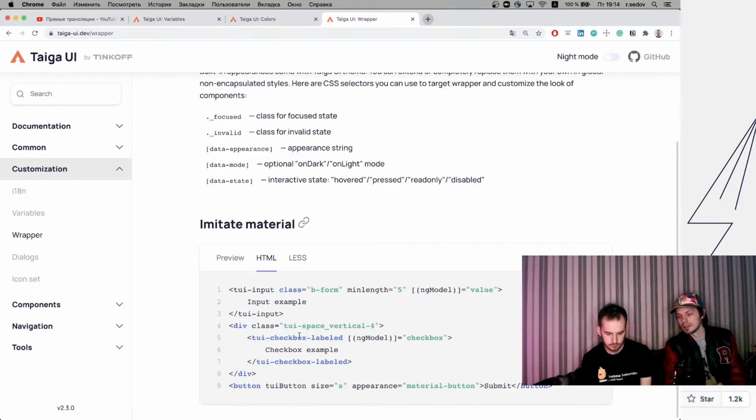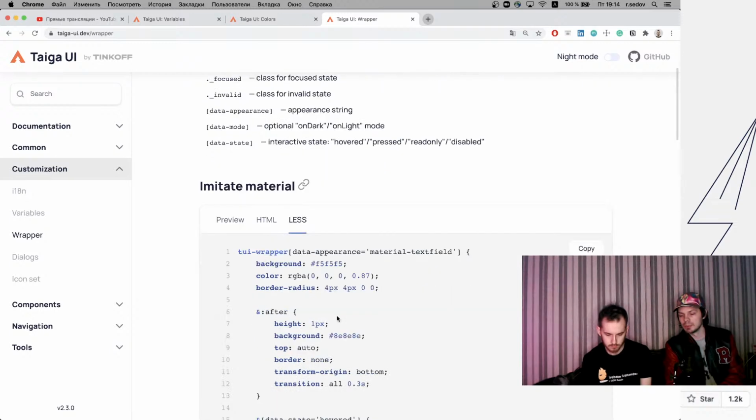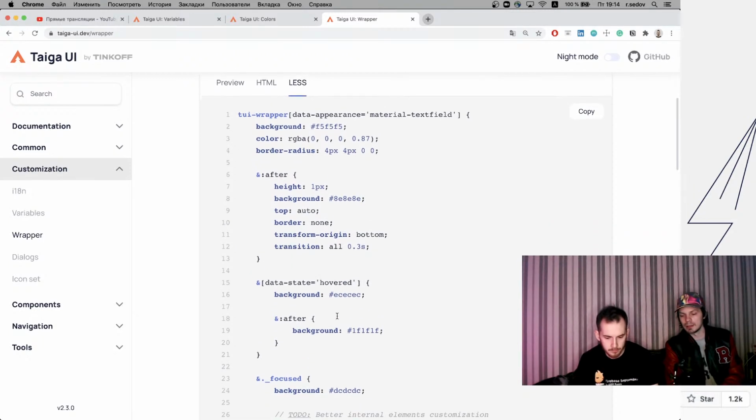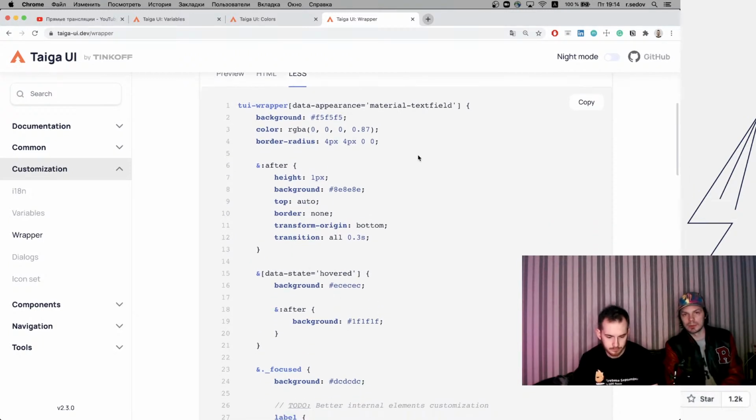In this case, it's a material text field and material button, material checkboxes. And in case of button, you can apply appearance directly as an input, because they often change. And in case of input or checkbox, it goes from the dependency injection. By default, it's text field, but you can provide a different value through token.